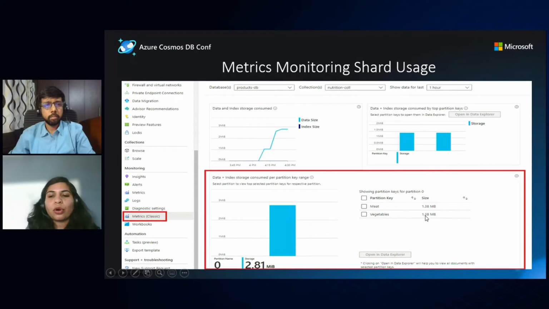If the data is of a good size, like here both the partitions, meat and vegetables, have 1.38 MB of data, so it is quite an evident partition, and this will come in most of the hits. But if the data is not evident, I mean it's like 5 or 6 records in each partition, then you might not even be able to see the partitions here. So yeah, that's from the metrics monitoring perspective.